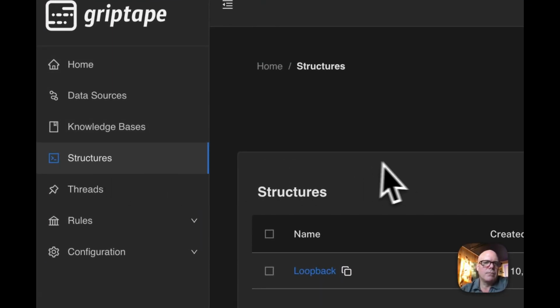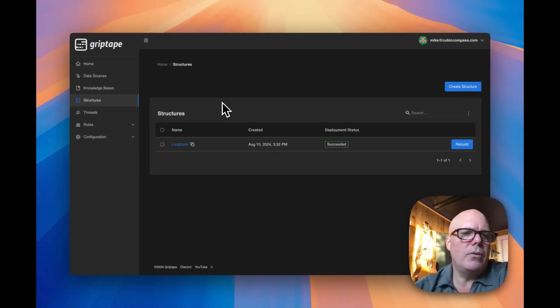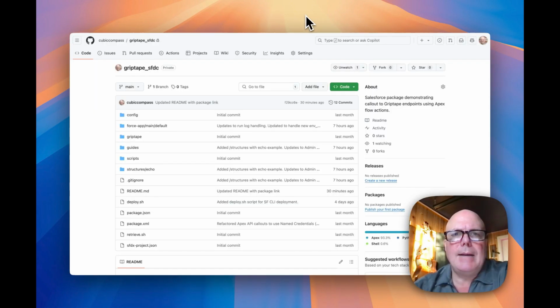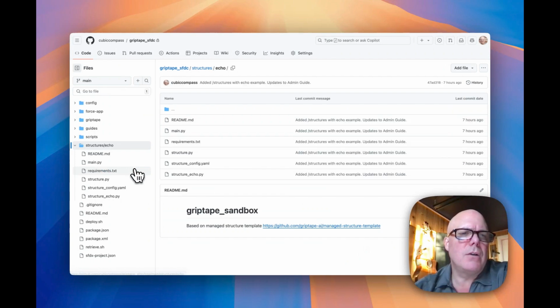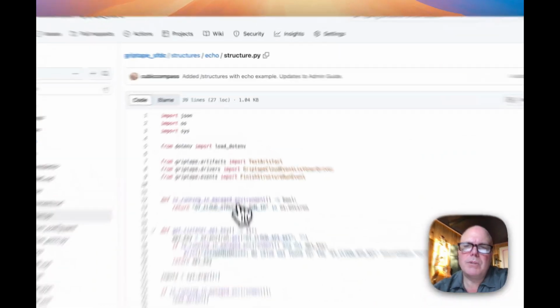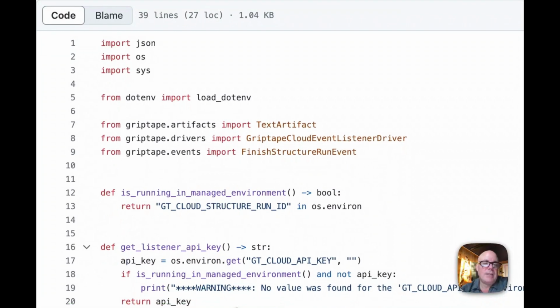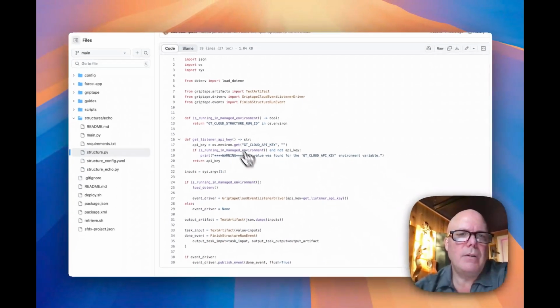running a structure. So you want to be sure and check out some of the other videos on connecting your GitHub repo and uploading your structure. Within the Git repository, there is a folder called structures/echo, and there is a structure.py file. You're welcome to use this one as an example. This is the specific structure that I'm playing with here in the video.